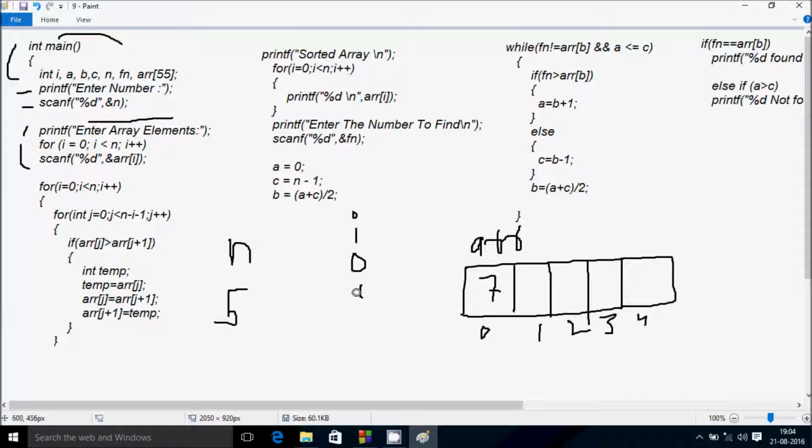After that I increase i, so i is 1 now. Check the condition 1 less than 5, the condition is true, so it executes. Let's enter arr[1]'s new element. Here I am going to enter arr[1] as 12. After that I increase i, so i is 2 now. Check the condition 2 less than 5, the condition is true, so let's enter arr[2]'s new element. I am going to enter 9.